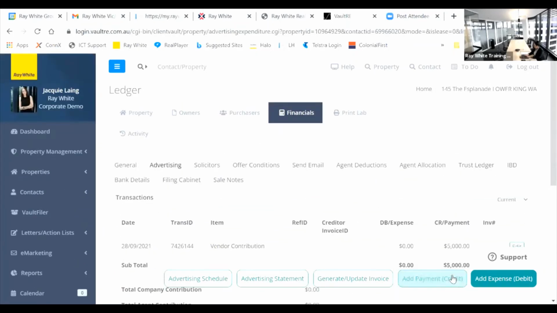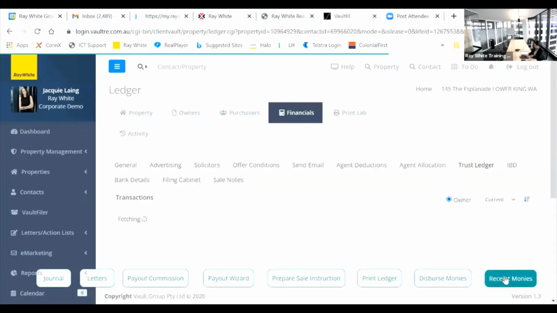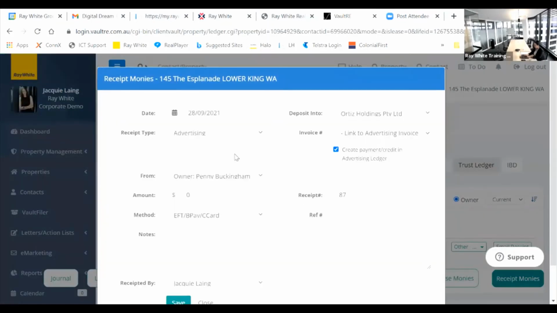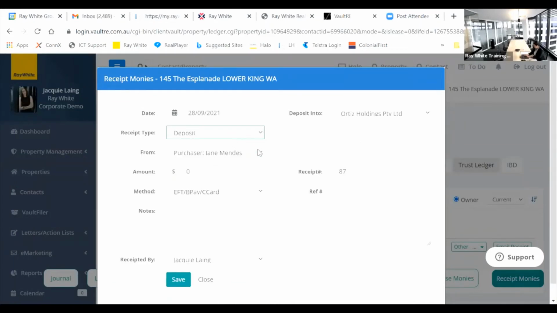Okay, so if I want to come back here to the trust ledger, what I'm going to do now is receipt some money from the purchaser. So all I'm going to do in this instance is say it's from a deposit. And who is it from? So it knows who the purchaser is.